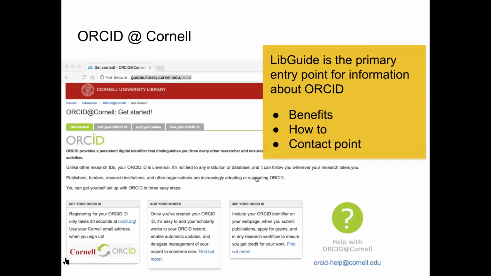So now, ORCID at Cornell excluding archive. I think, as we've seen before in earlier presentations, we have a LibGuide as the primary entry point for our patrons regarding information about ORCID. It attempts to outline the benefits, give a number of how-to instructions, and provide a contact point which goes to a set of people to help answer questions.